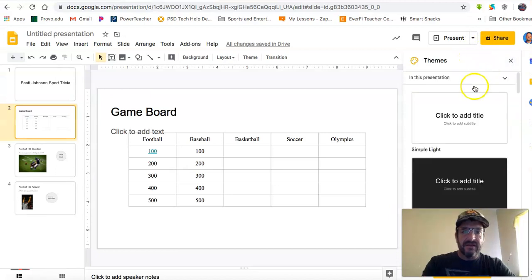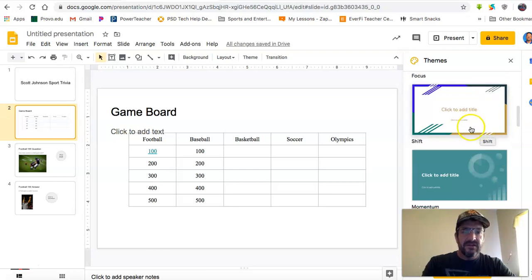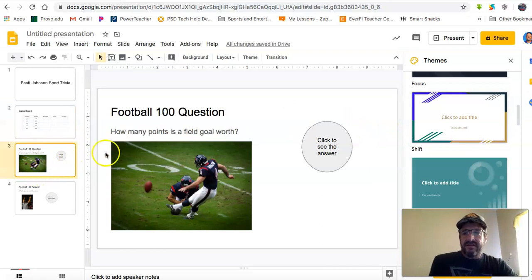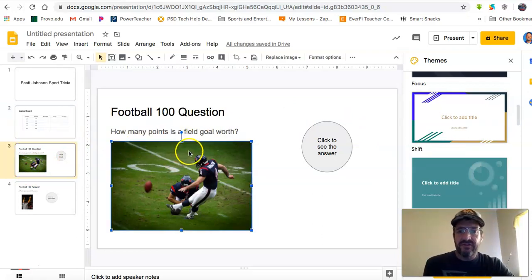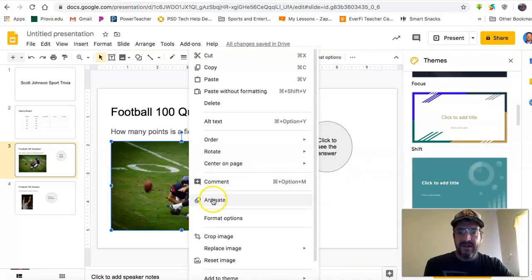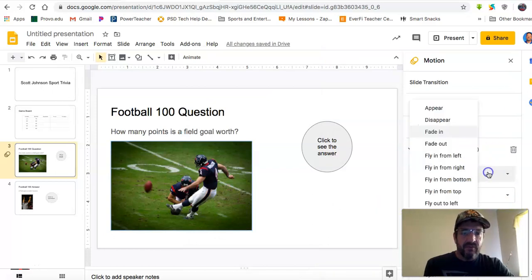Okay, so there's that. If you guys want to add a different format or style to your slides, you can use these different themes if you wanted to mess with the colors and how they look. That's fine. Okay, last thing I want to show you guys is here on your pictures that you insert, if you wanted to animate your pictures. If you right click on your picture, select animate, and then whatever you want to do.